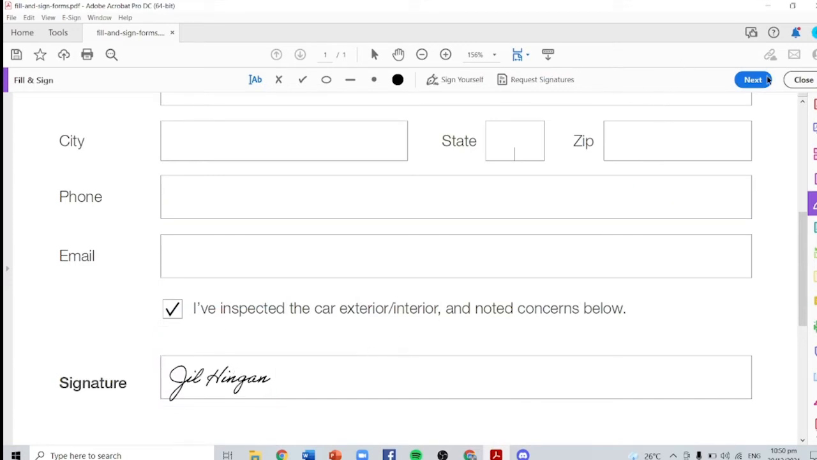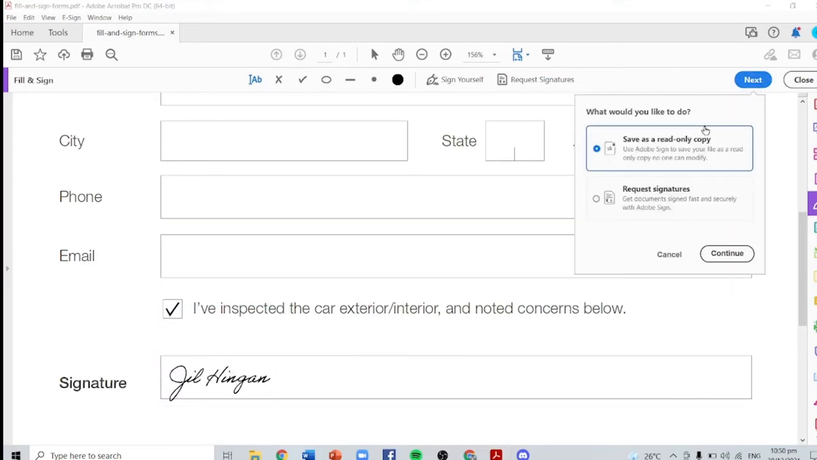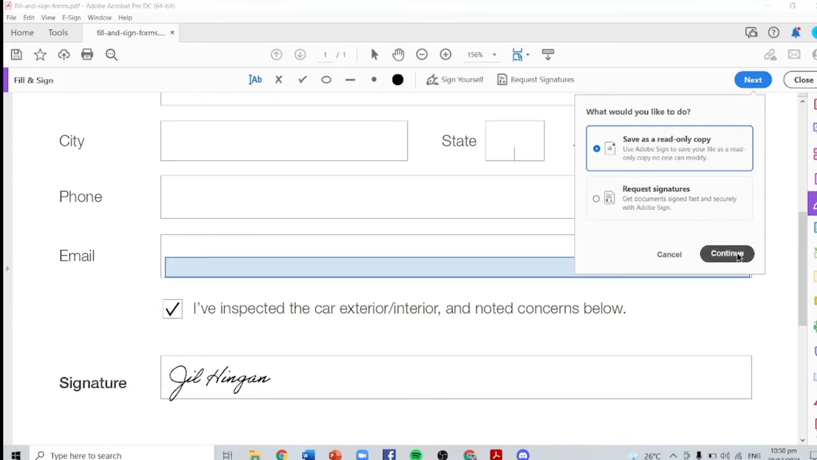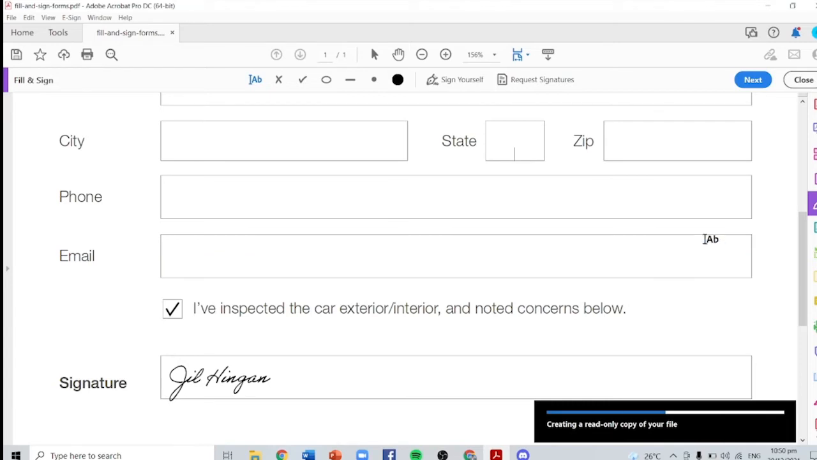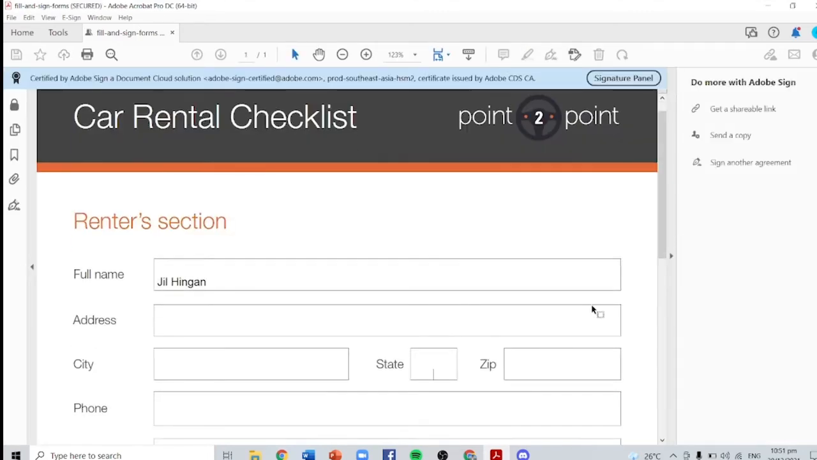When you save your final output of the fill and sign PDF file, continuing the read-only copy, take note that when you have already saved the PDF file with your signature on it, you will no longer be able to edit the existing form fields. So be careful when saving your PDF file when you already have your signature intact in the file.